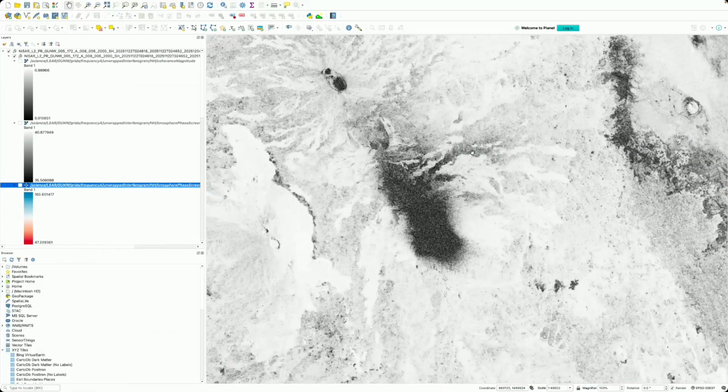There must be some kind of a tongue here, of maybe a valley where the ash has moved down the valley here. So we get much more detail in the coherence of the wrapped interferogram layer. So QGIS can display the coherence from the wrapped interferogram, but it can't display the phase from the wrapped interferogram. So that's why I showed you the slides.